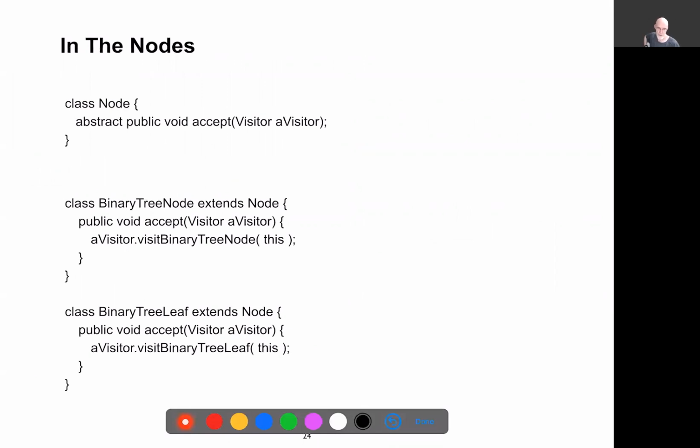So in the visitor pattern, on the elements of the structure we want to visit, we add a method called accept, and we pass in a visitor, right? And then what the accept method does is call a method on the visitor that helps specify what type of thing we're visiting. So it's visit binary tree leaf, visit binary tree node.